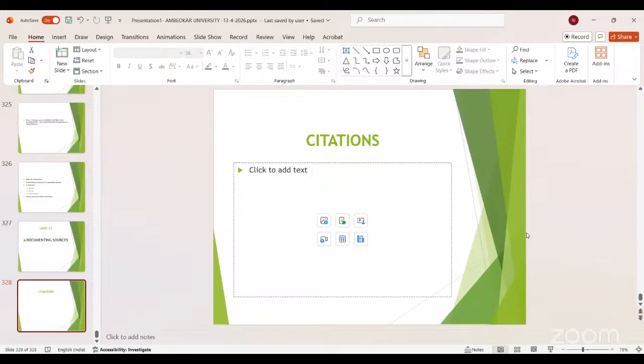Then coming to block 5, mechanics of writing, which we concluded just now: editing, proofreading, and documenting sources. Editing and proofreading, most of the time we tend to use interchangeably, but there is a difference between editing and proofreading, and we've learned what it is in this session. And I'm sure you all understood.